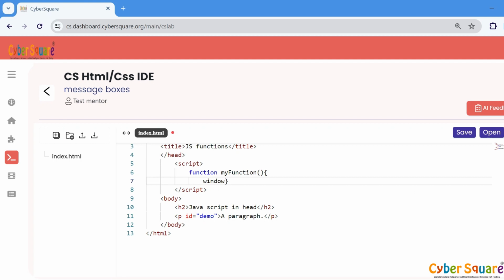Here, we're using the window.alert method. This built-in JavaScript method displays a modal alert box with a message. In between the quotation marks, we have the message we want to display. In this case, it's "I am an alert box."